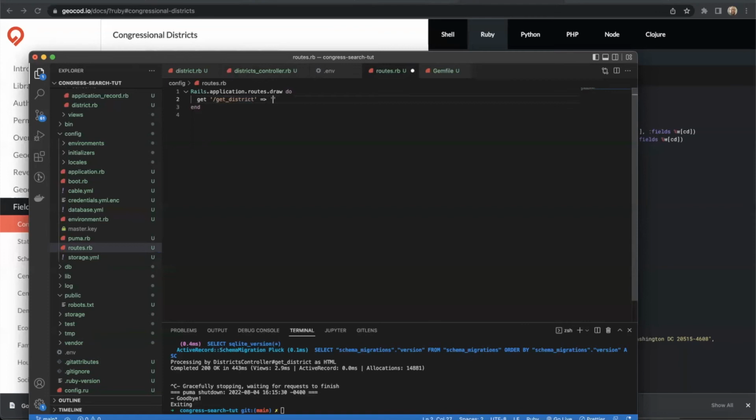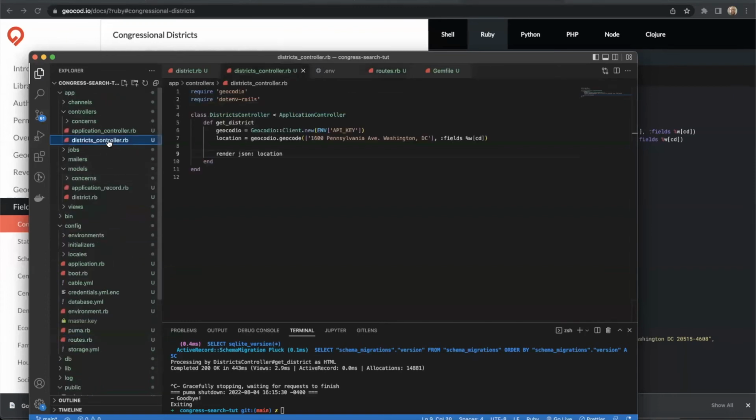And then we're going to call the district's controller. And since this is shorthand, we don't have to call it district's controller in this case, just districts. And then we're going to call that get district action from within our controller. So this should be everything we need in terms of getting our routing set up. And then back in our district's controller, we should be able to now run that route and see what we're getting. There's one thing I forgot to do in the last step.